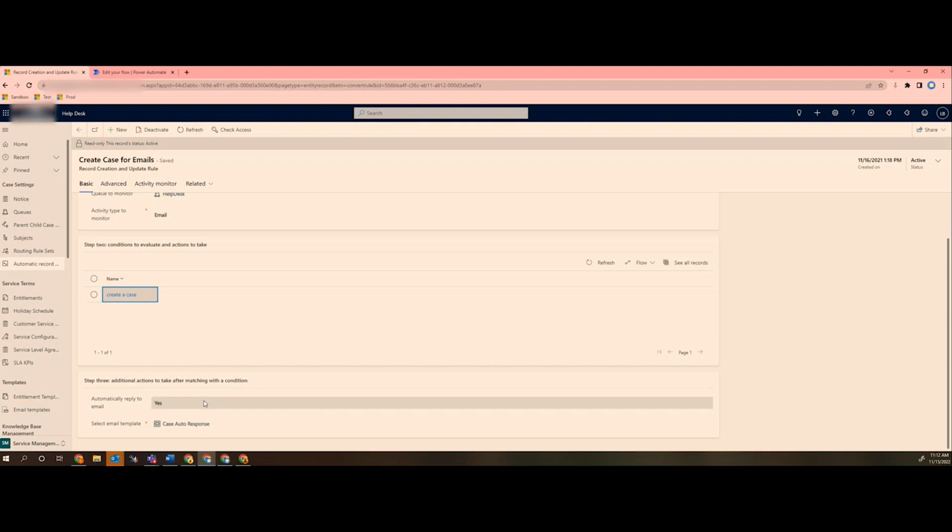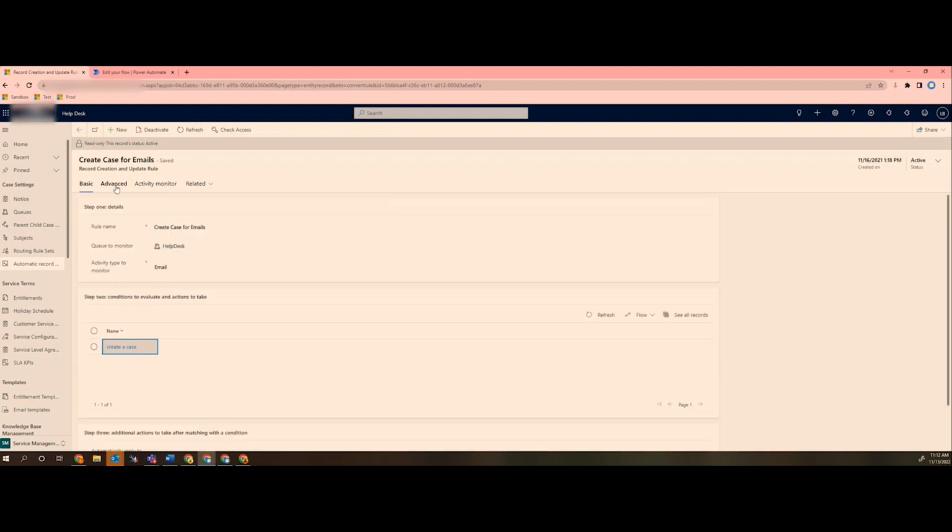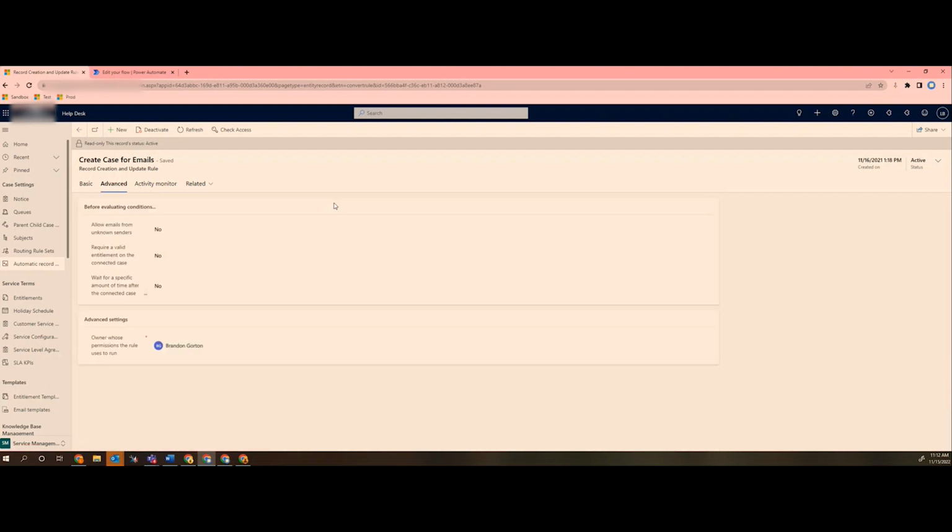The automatic reply is just an email template you can spin up. Over in the advanced tab, you can change these little yes, no's. So if you want to allow emails from someone not part of an account, lead, or user, you can, or you can filter it to just people you know, quote unquote, no.